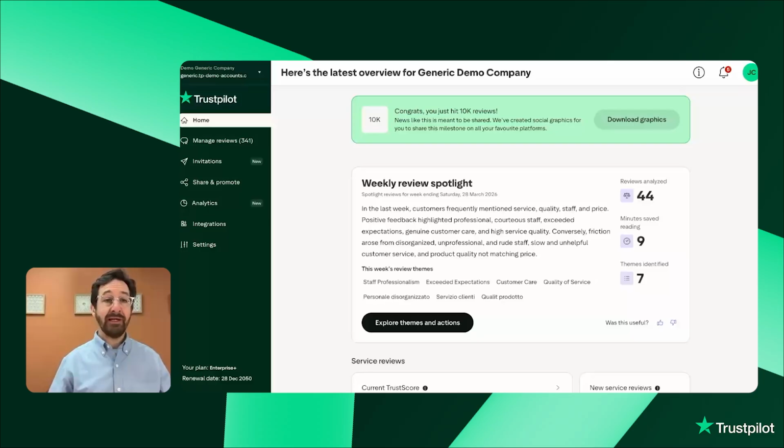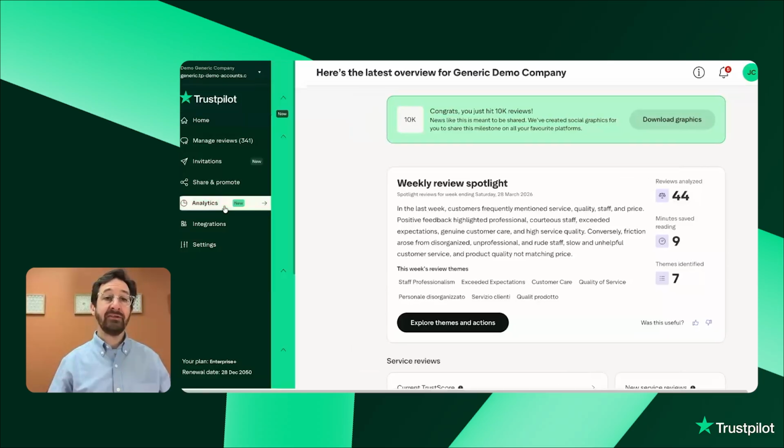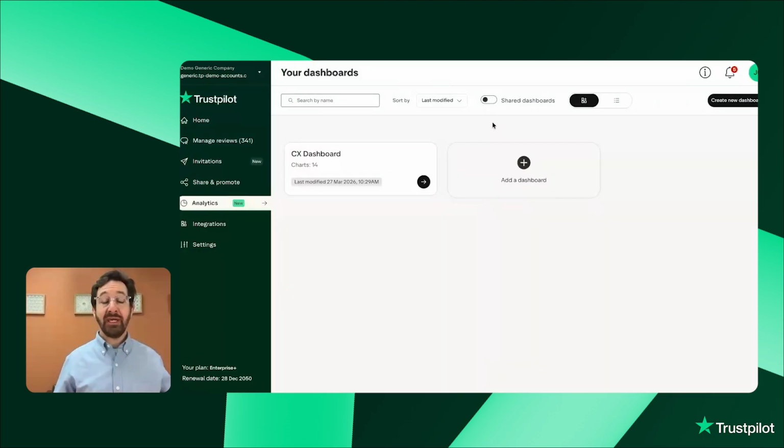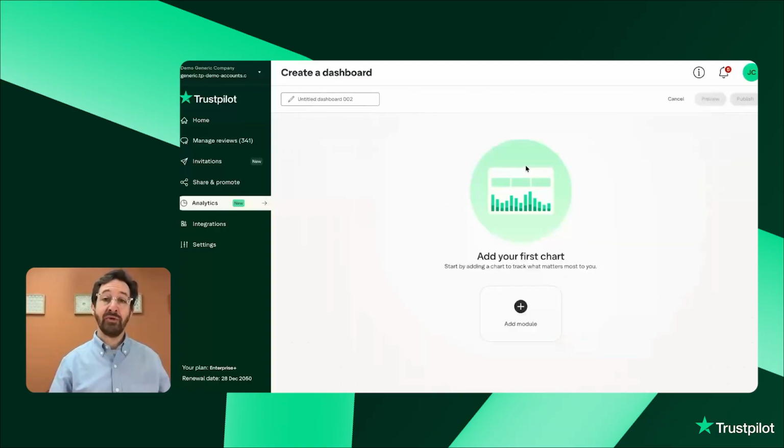Here I am in Trustpilot, and I'm going to navigate to Analytics and Custom Dashboards. And here we see a page with a list of all of my existing dashboards. I'm going to add a new dashboard so we can walk through the process of creation. I'm going to click Add a Dashboard, and here we have our canvas. To start, I'm going to give this a name, and because it's a demo, I'm just going to call it My Demo Dashboard.